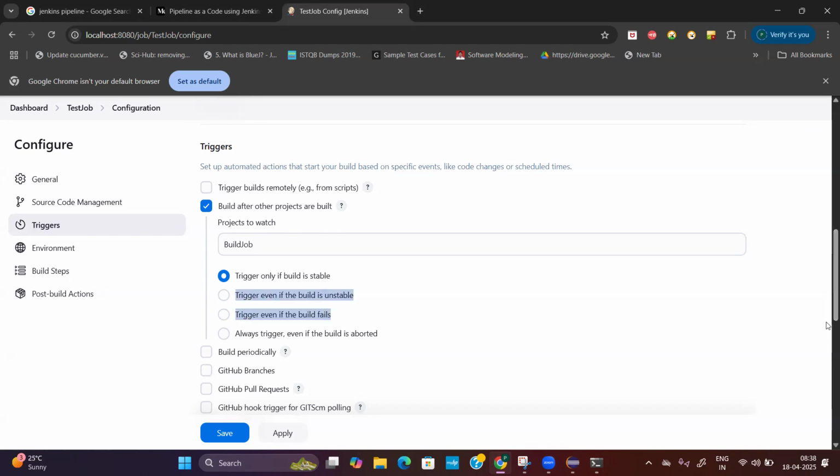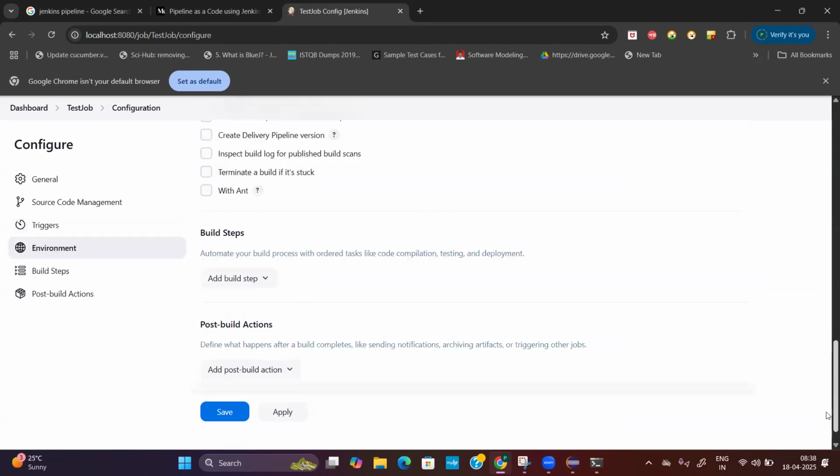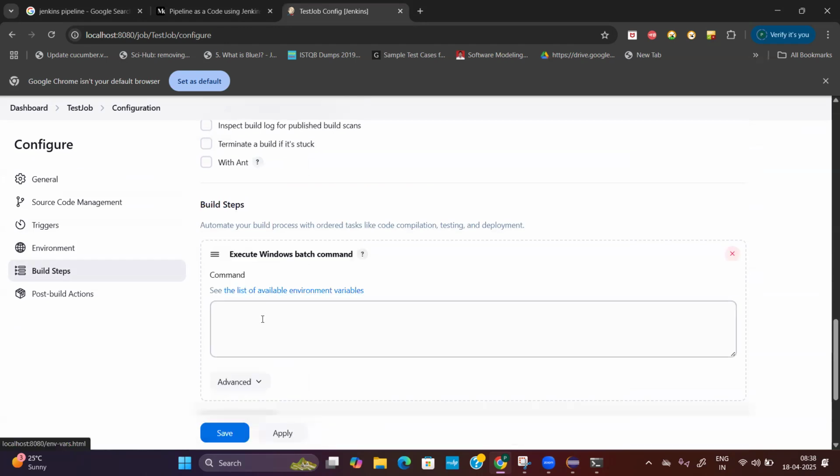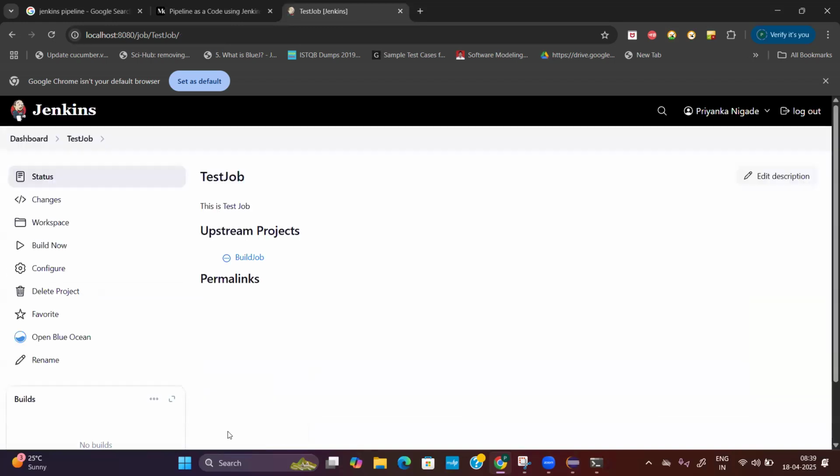Okay. And then I will come down and just add a batch step. What I want to run is just one message. Echo is the command for that. Print the message. And I'm writing, okay, test job is executing. Fine. Great. And let me do apply. Let me do save.